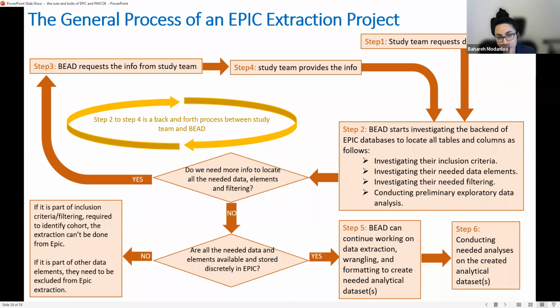in EPIC extraction, unlike the PMAP or PMCOE's project, we are involved at step 1 because there is no data projection in this step, and we are going to extract data from the very beginning for the study team. So at step 1, as you can see here, a study team requests data from BEAD. And step 2 is kind of similar to step 4 in PMCOEs.